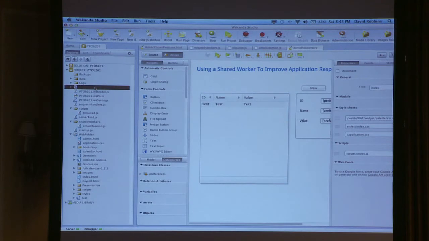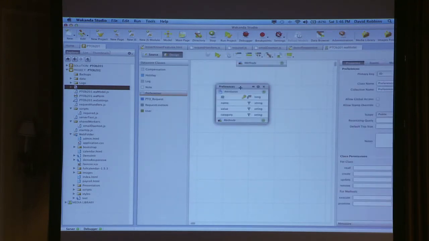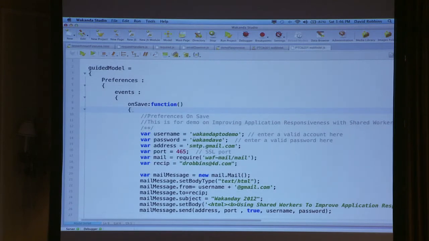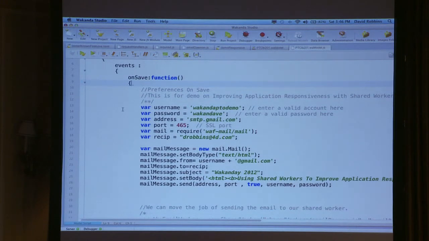So if I go look at the model and preferences on save, here we go. So in here right now, when we save a preference entity, I am creating and loading in the mail library. And I'm creating a new mail object, and I'm doing the send method, and I'm sending my mail. And that's how I got that piece of mail. But the send of the mail blocks the server. That library, however it's written, blocks the server. So I found that if the server's blocked, then of course the client's blocked waiting for the response.